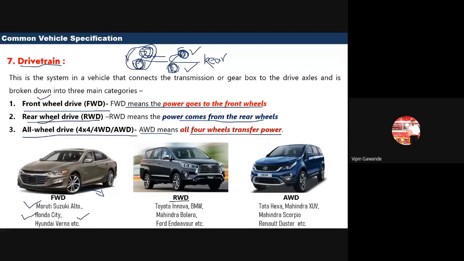Now what is the rear wheel drive? Examples are Toyota Innova, BMW, Mahindra Bolero, and Ford Endeavour. These are running on the backside, so the rear wheels are supplying the power. That means the total car is running because of the rotation of the backside wheels. And in front wheel drive, the total car is running because of the rotation of the front wheels.